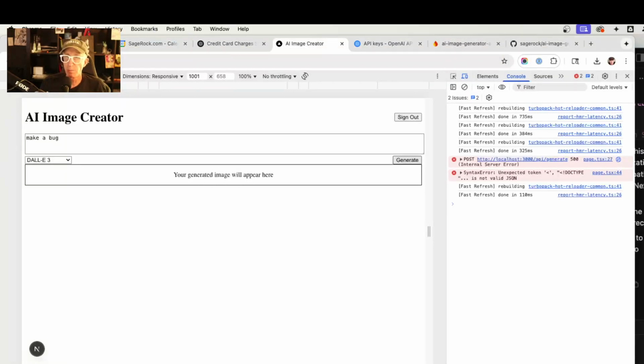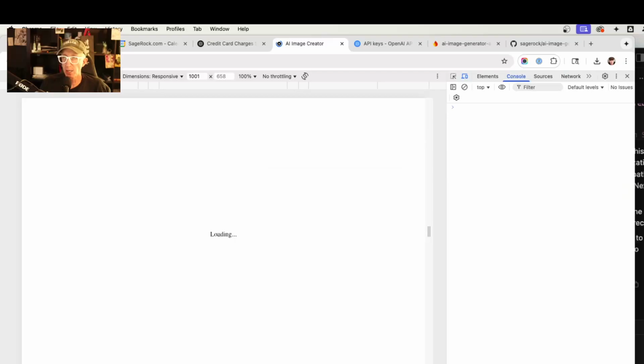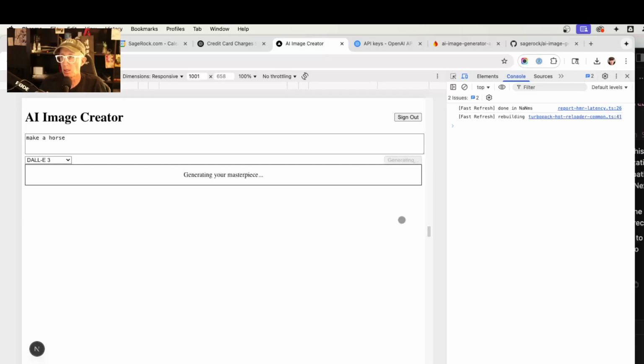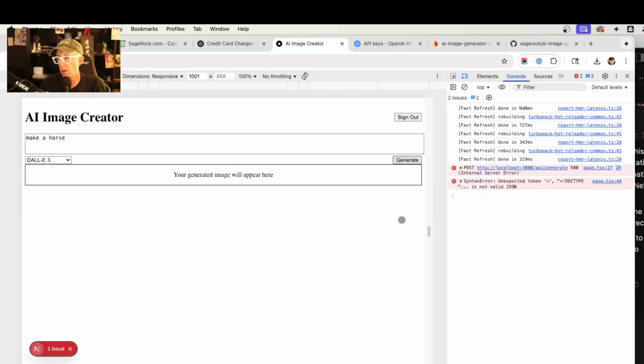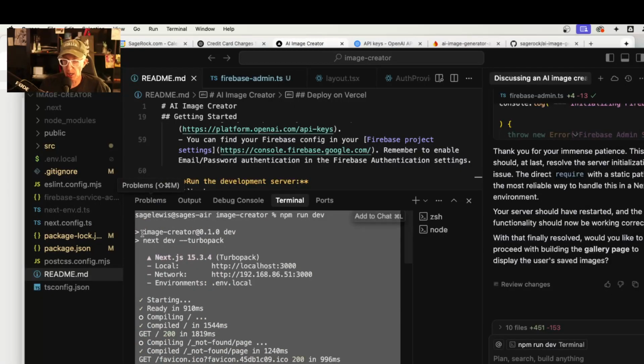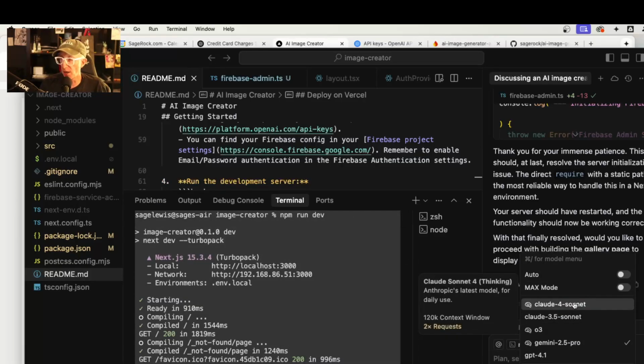And we're going to rebuild, or refresh rather. That's looking good. Make a horse. Come on, do it. Make a horse. Make it. Nope. Okay. All right, now, so what I'm going to do here is I'm going to copy all of this, and I'm just going to go above its head, and I'm going to go to Claude 4.